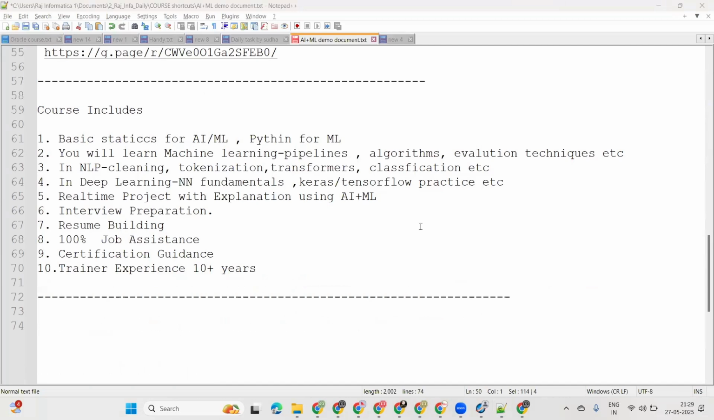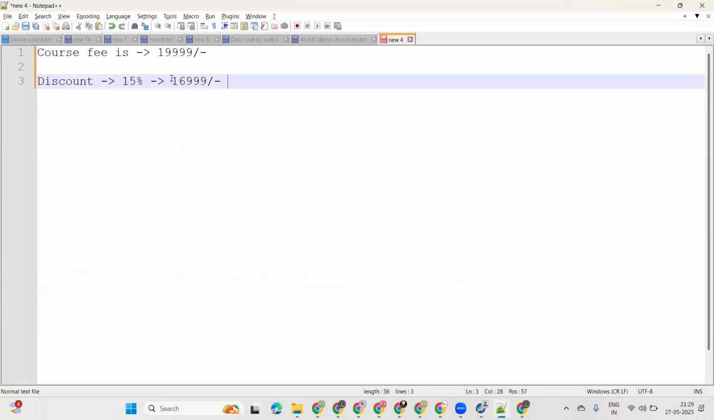If you pay now, your course price is just 16,999 rupees only, and this offer is available for only the first 15 students. 9 students have enrolled already, only 6 slots are left. So if you want to plan, you can plan accordingly.